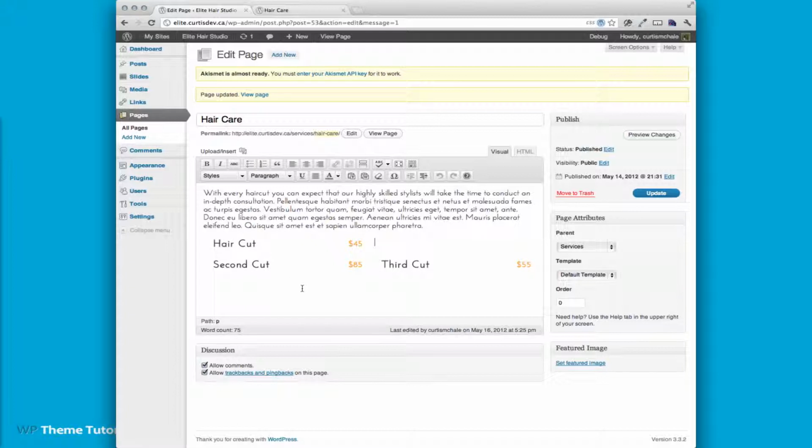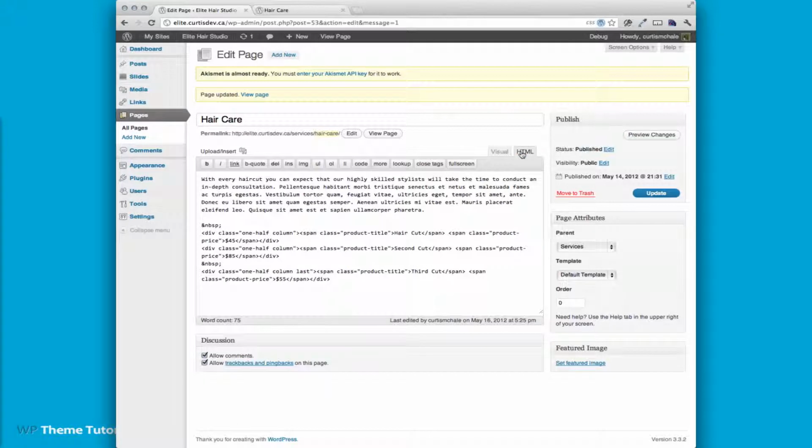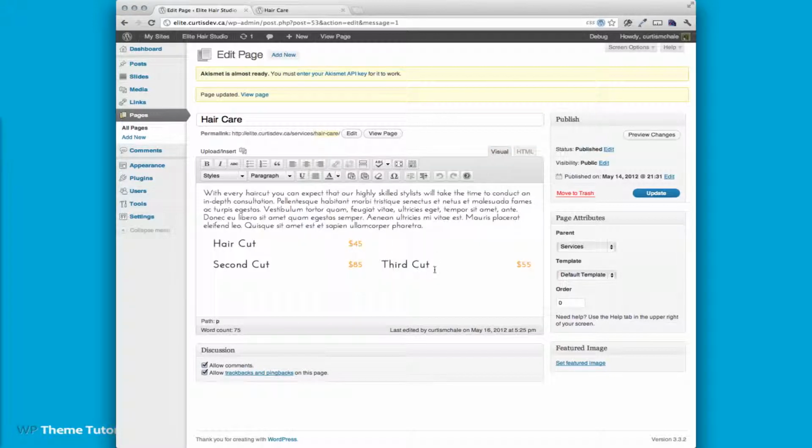The best way to do it is to actually enter all your content first and then make the columns. I found it doesn't work as well otherwise. It's harder to select between the columns. So what it's actually doing in the background is adding some code. You can see it's adding div class 1 half and then column. And so it's hard to select when you're in the visual view between those chunks of code.